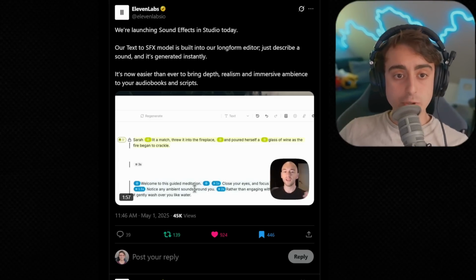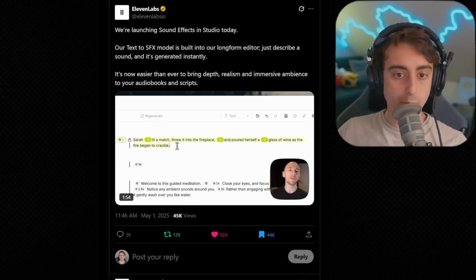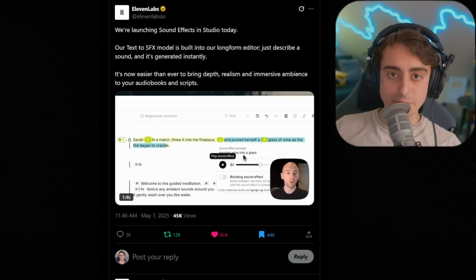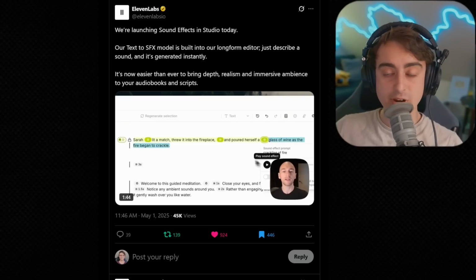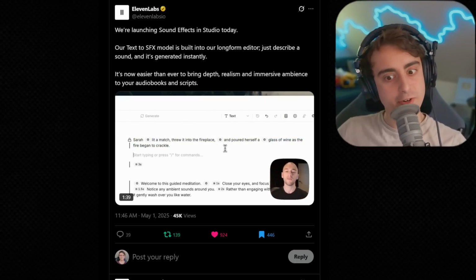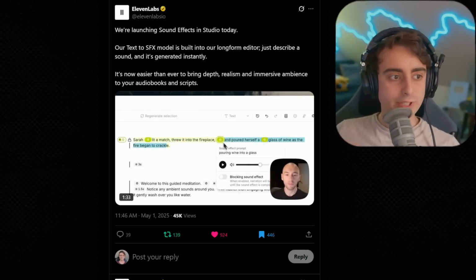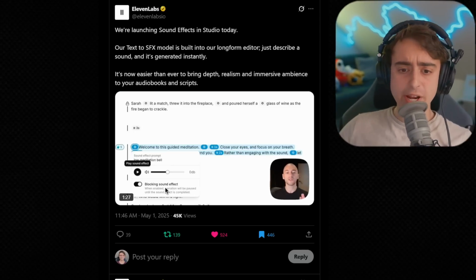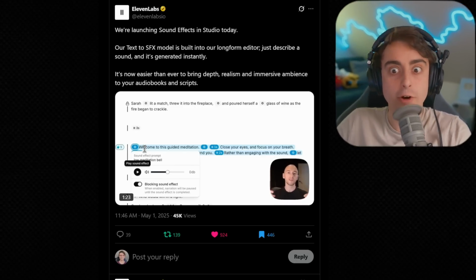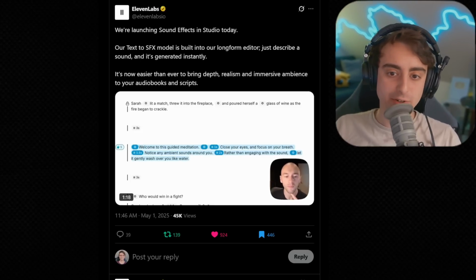In other audio news, 11 Labs finally launches sound effects in their studio. It's built directly into their long-form editor. All you gotta do is describe a sound and it's generated, and usually they're pretty realistic, high-quality sound effects. The weirder you get, obviously, the less good it's going to be, but if you want to tell a story, like narrate a book with 11 Labs and include sound effects to make it more alive when you're listening to it, this is absolutely going to fit the bill.